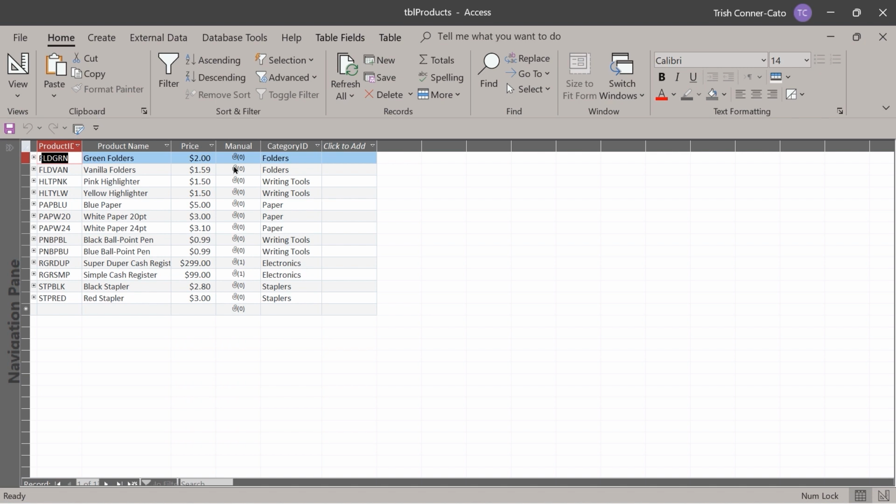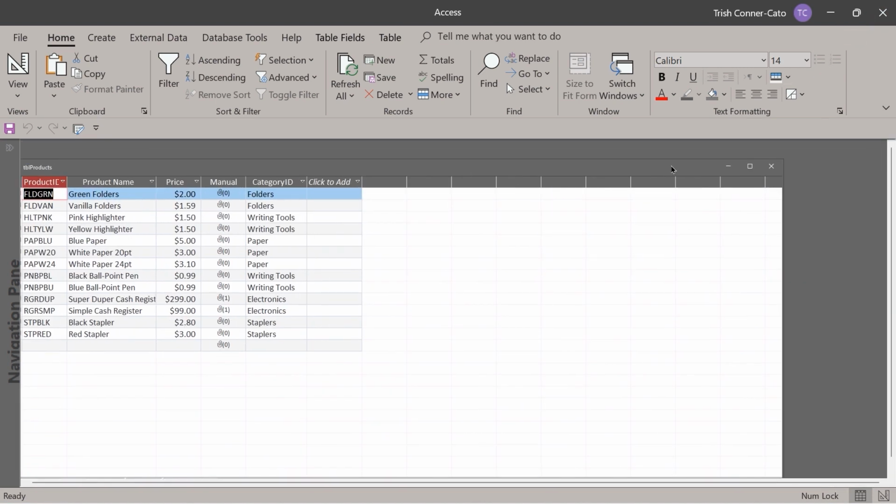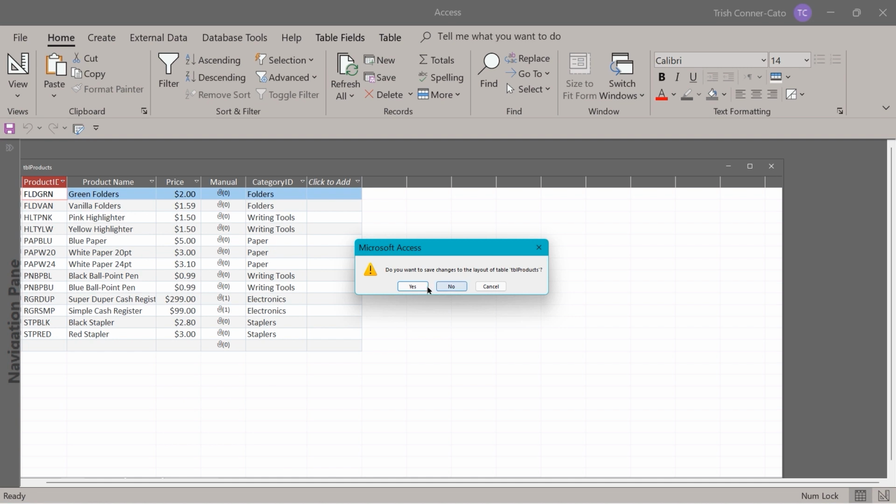When you're importing the data, remember, you can skip fields. So you would only want to import category ID, not category name, because it has to be set up through a lookup wizard. Now we can go ahead and close this table. Make sure all your tables are closed. And if it asks you to save any changes, say yes.